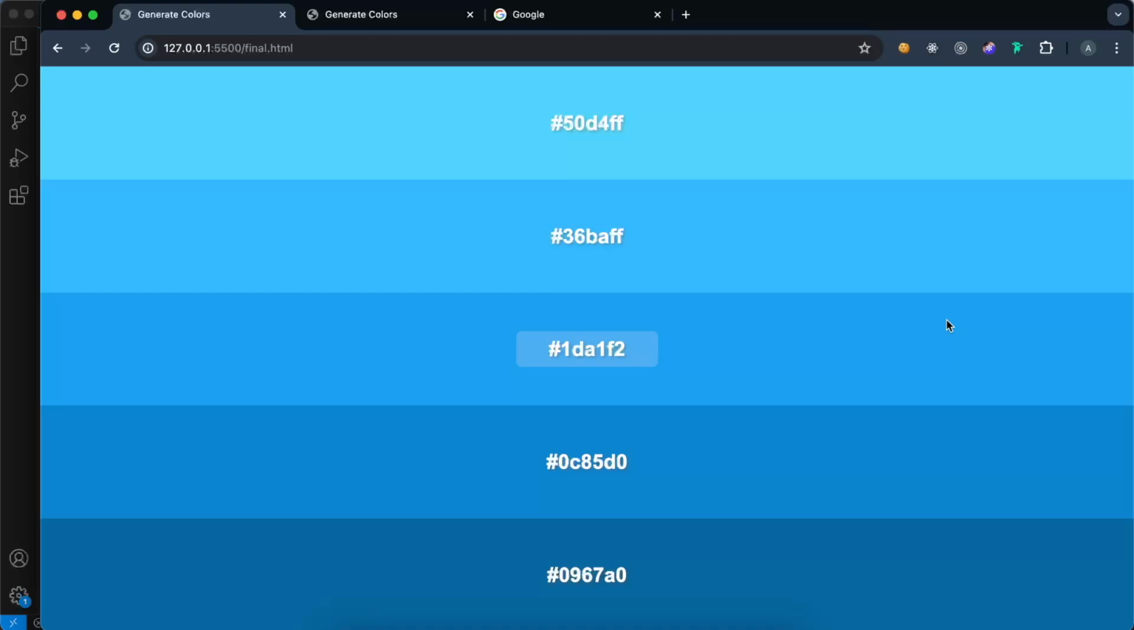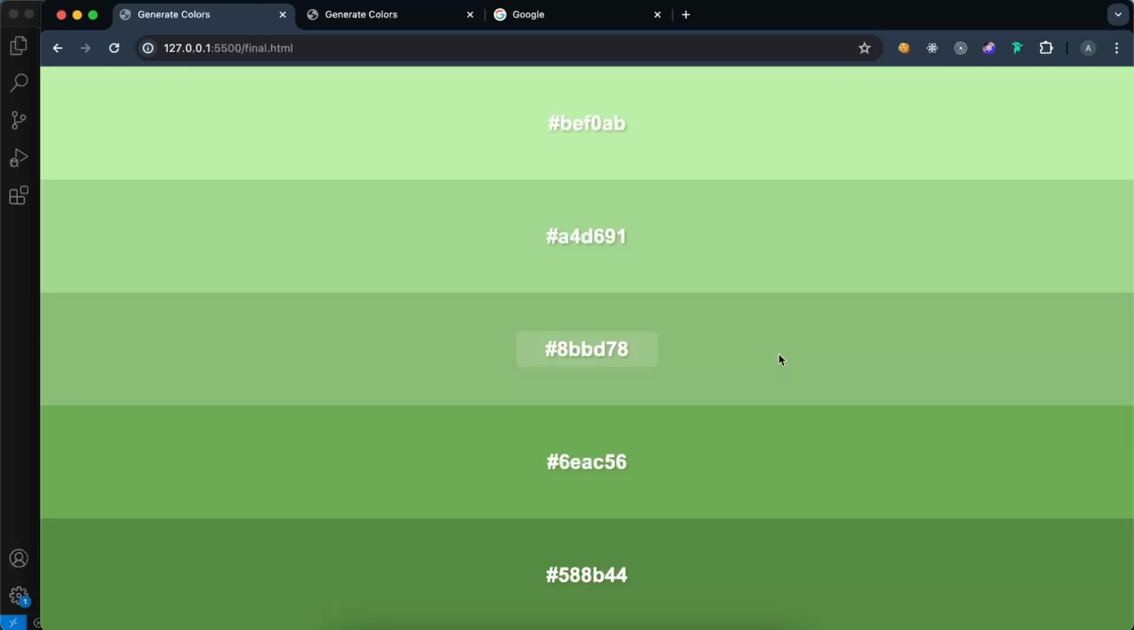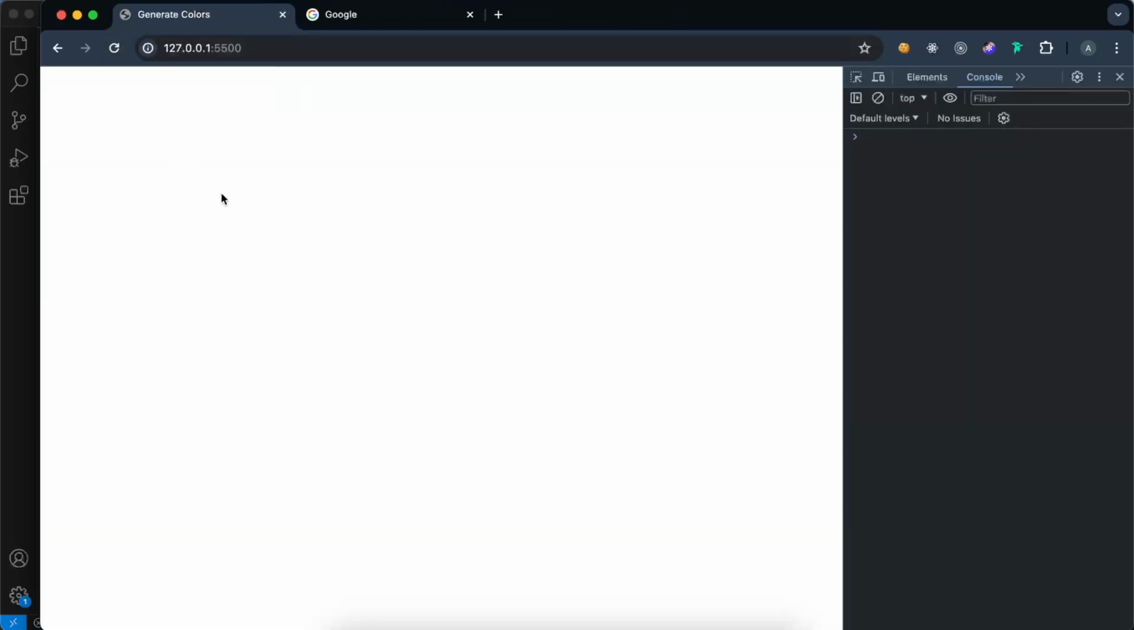Hello and welcome. Let's look at how we can generate brighter and darker shades of a color using JavaScript. So what we have here is what we'll build. It's 4 divs, one for each color, and the middle one is the color that we provide. So if we provide a green one, we'll get 2 brighter versions and 2 darker versions. Without further ado, let's get started.